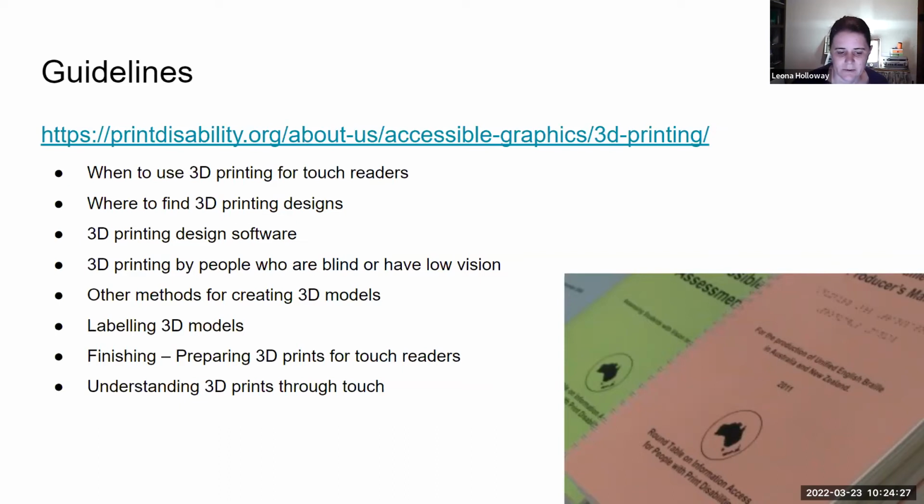how they can do it for themselves, other methods for creating 3D models apart from 3D printing, labeling 3D models, so this could include braille or audio, how to prepare 3D prints for touch readers to make sure that they're smooth, no sharp edges, all of those sorts of things, and also how to teach or read 3D prints for touch readers. And we're still working on one final section, which is design guidelines for 3D models for touch readers, with advice on things like thickness and textures, symbols, distances between things, those sorts of things.